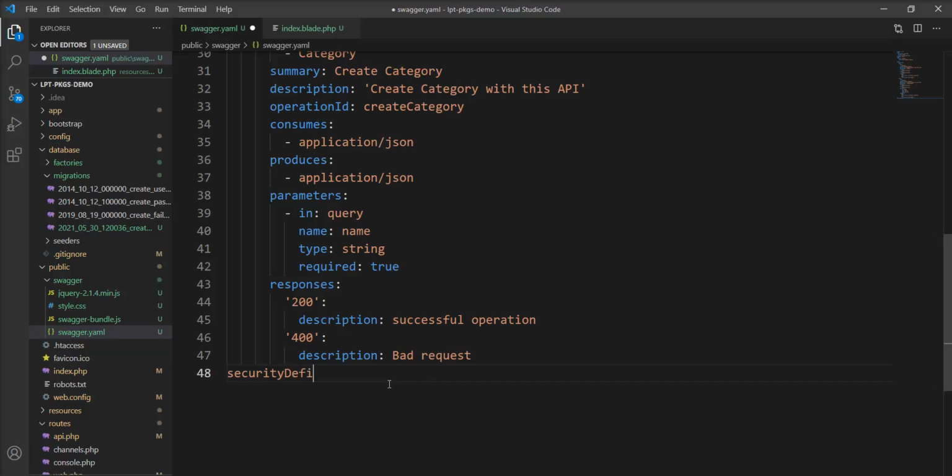Security definitions, and specify here API key, and then specify type API key, and let's specify name. We are passing the token into the header in authorization, so let's specify name authorization and specify in header.